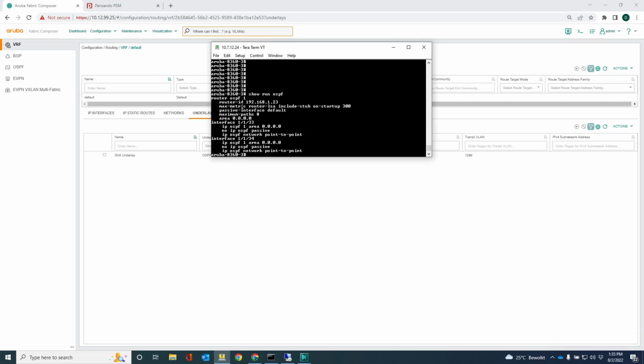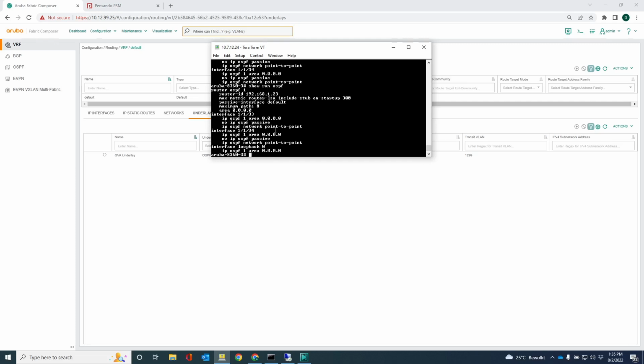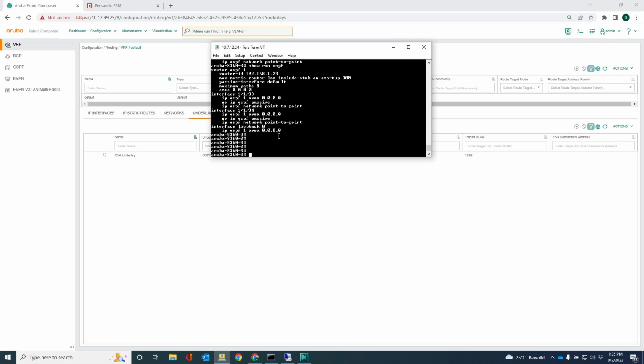You can see the OSPF process here using a single area. You can see that one of the IP addresses is being used as router ID, so that's 123. You can also see that OSPF is applied to the physical interfaces, and it should also be applied to the loopback interface actually. That's here. Okay, so that's really the underlay configuration.